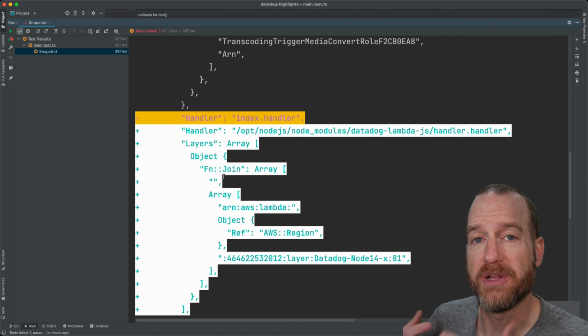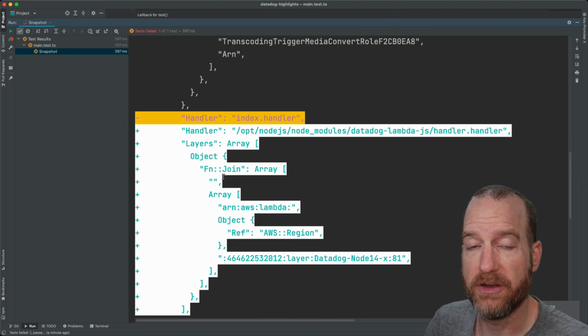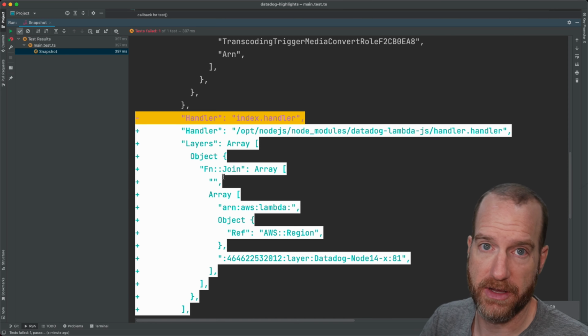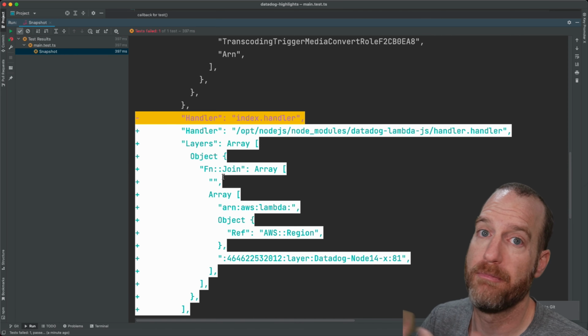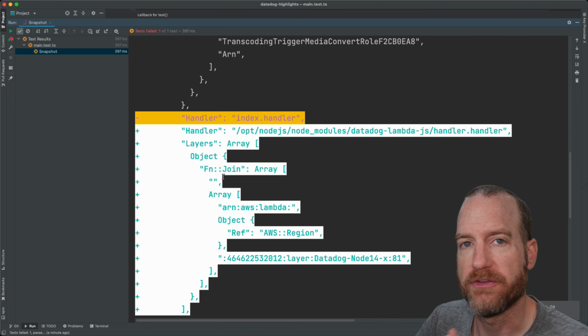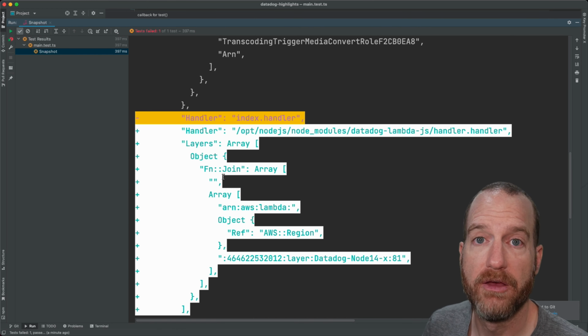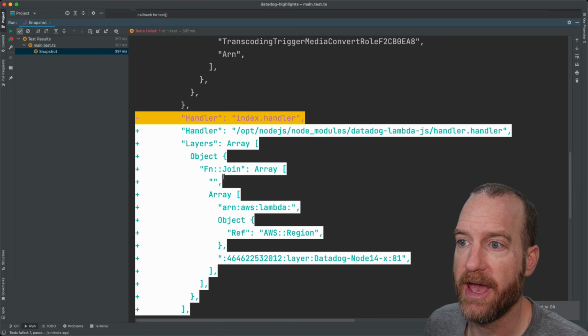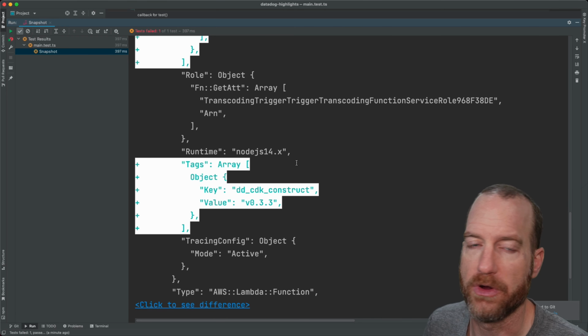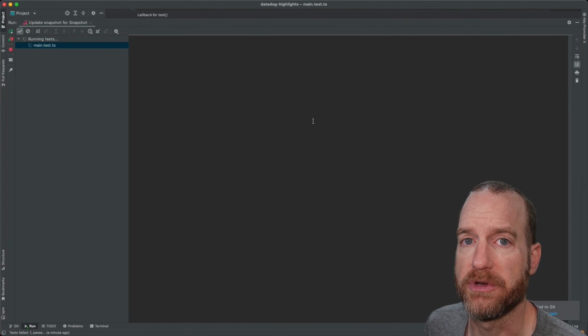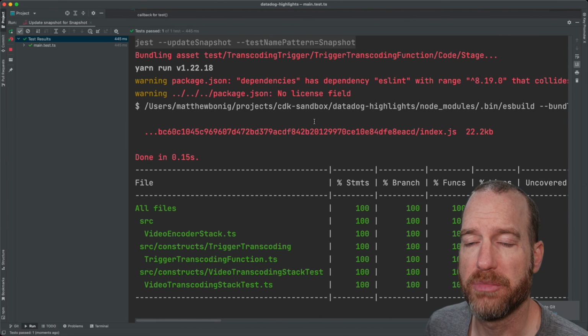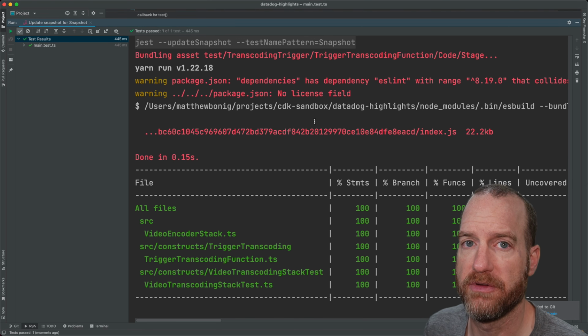So it's actually replaced my handler with the Datadog handler, and then that Datadog handler is what's going to actually call my handler function and cause this wrapping automatically for me. Finally, I get an additional tag added into the Lambda function for which Datadog construct is being used. And that's it. Everything looks pretty good. So I'm going to update my snapshot. All right, now that that's in place, let's deploy this out to an environment and see what happens.